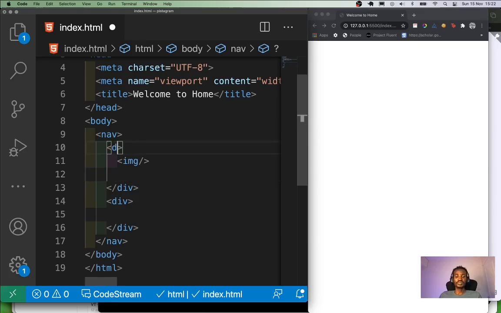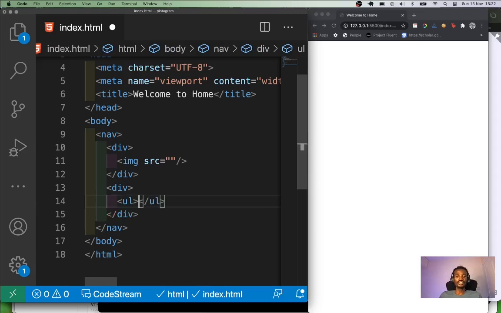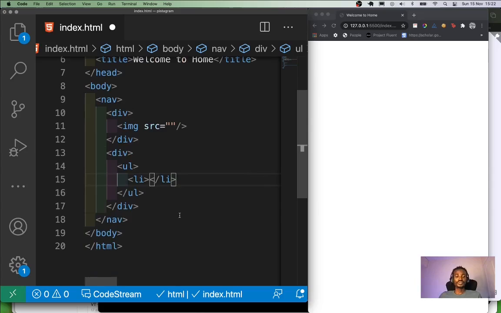So let's bring this div back here. Then the image takes an attribute called source, where we put the source of the logo. Since we don't have a source yet, let's just keep this the way it is. Then we have the links. Right now I'm just going to do the ul here and then the li, the list. If I save, you may not actually see things on the page, you can just see the list coming up here.